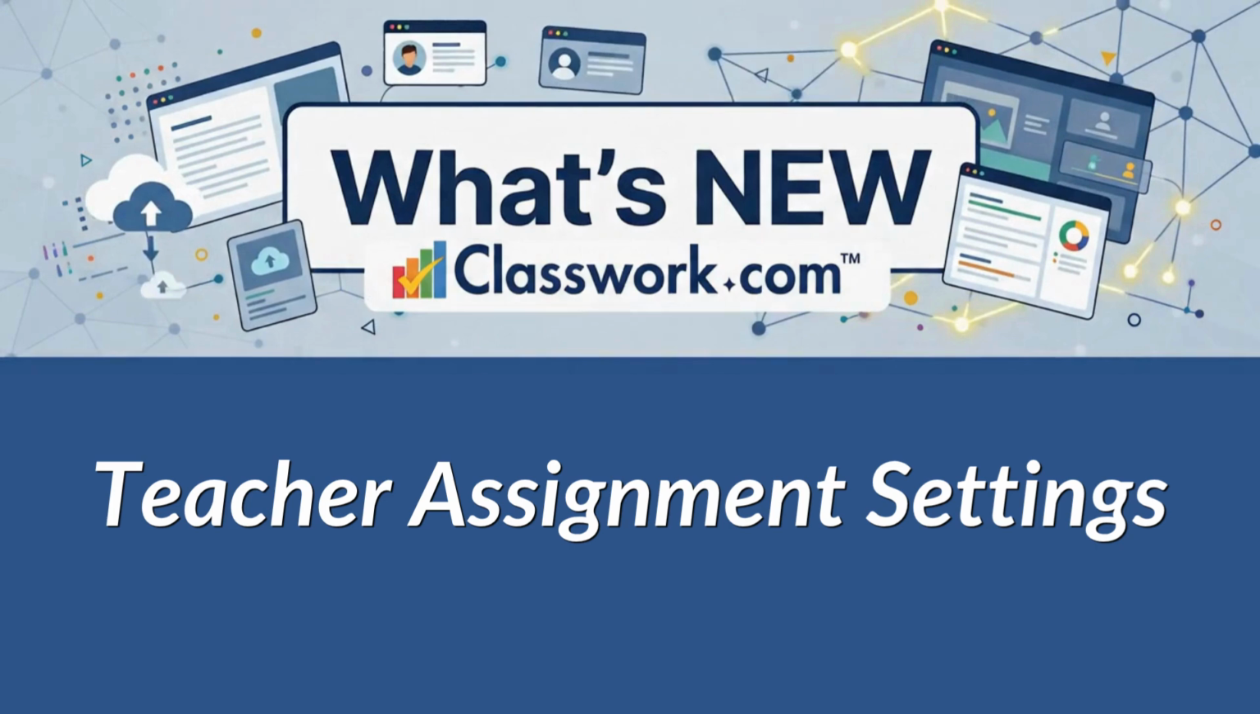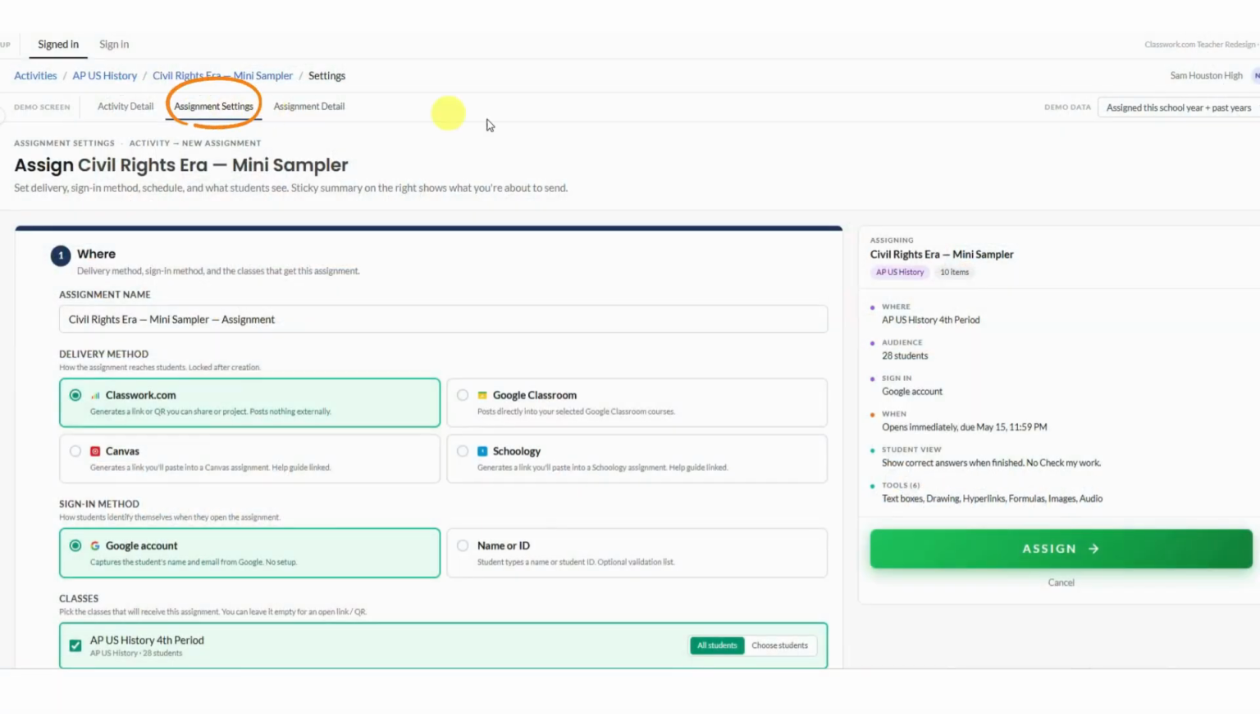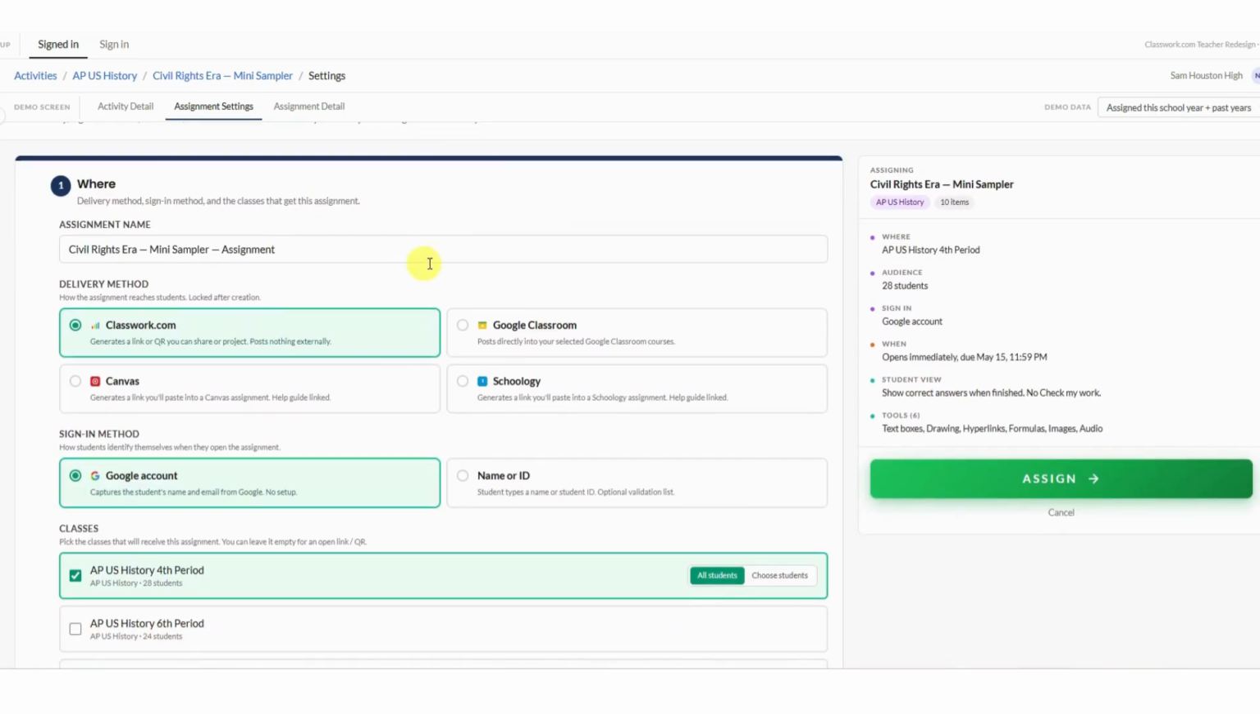Now let's jump over to the teacher side. You should see a major facelift with your assignment settings when getting materials out to your students. Our current assignment settings are basically a wizard with a 4 or 5 step pop-up. This will become a single tab that's easy to access. When you click on this tab, you'll see the same things you're familiar with.